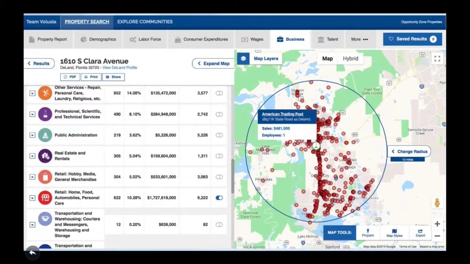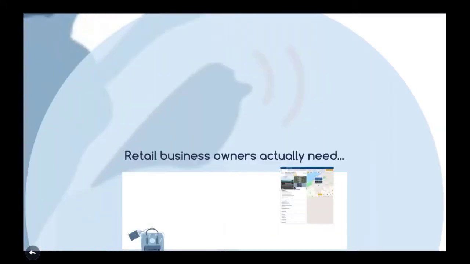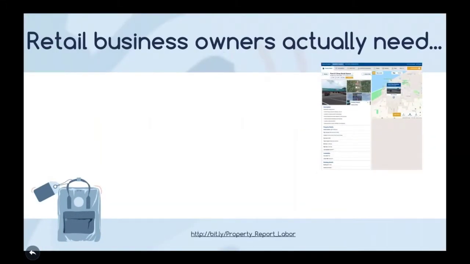You can put them in folders that you name. You don't need to create a login, remember another password, or pay as a user to access that. So having this open access data to support your retailers is really very critical. It gives them a leg up in being able to make decisions. So what are some of the things that retail business owners actually need?